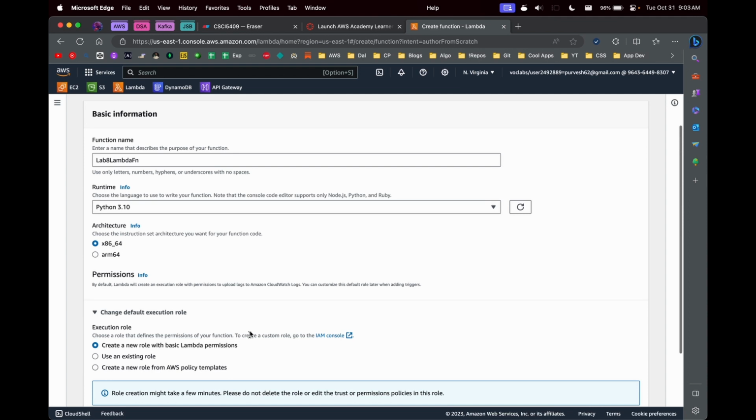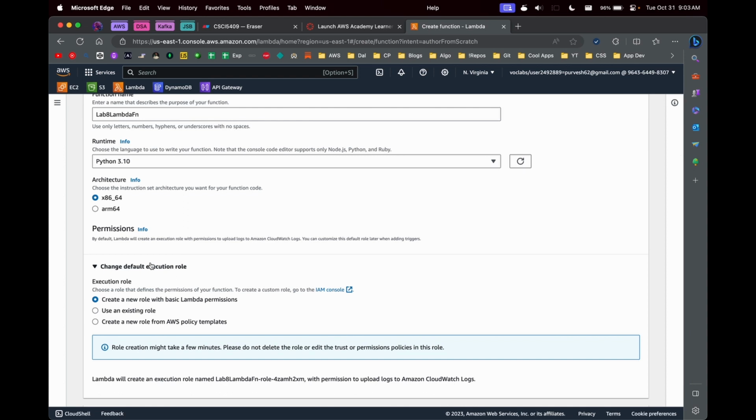Okay, so the next step: when you click on the runtime, it selects the programming language, then the architecture of your function. Then next is the execution role. For this AWS Academy Lab, you can't create a role.